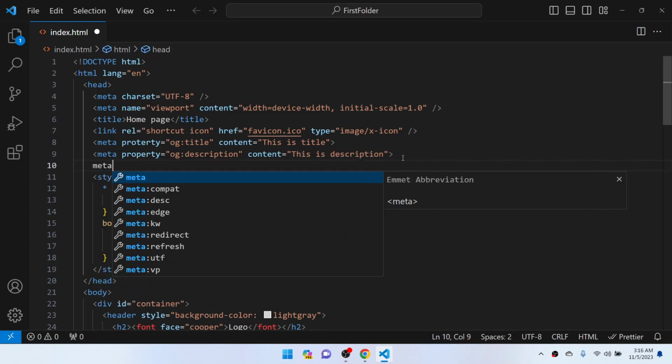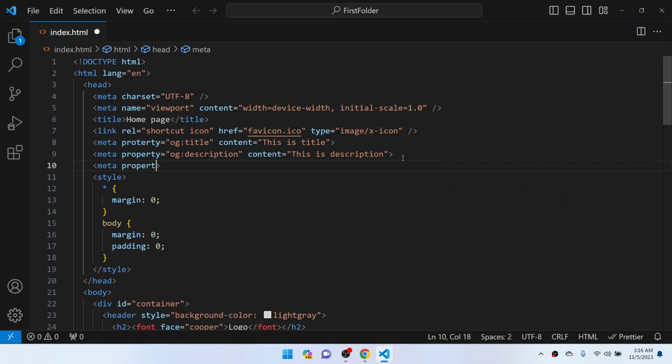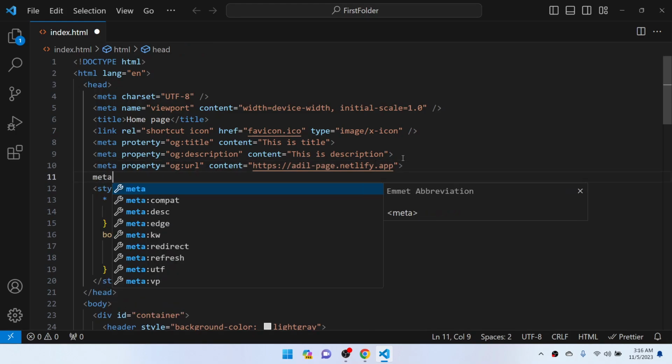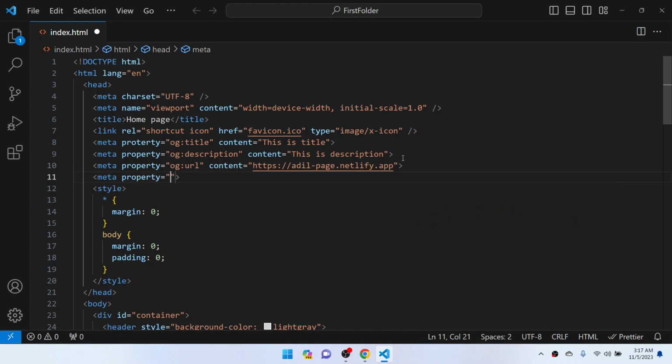Then I'm gonna write the meta tag again, the property attribute, the value would be og:url, and the content would be the domain of our website or web page. So it is https://adilhossain.netlify.app. I'm gonna write the meta tag again, then the property attribute, and it will be og:image, and the content would be a URL of an image or a picture. So I'm gonna paste a URL of a picture. So here is a picture URL. I'm gonna save the file.